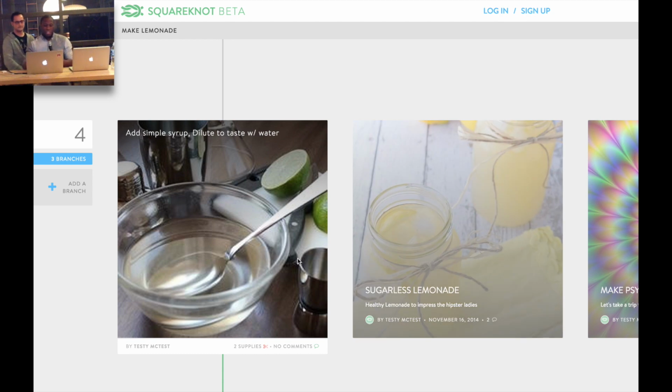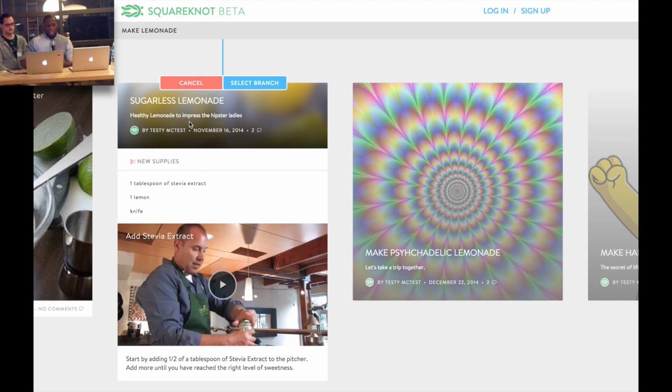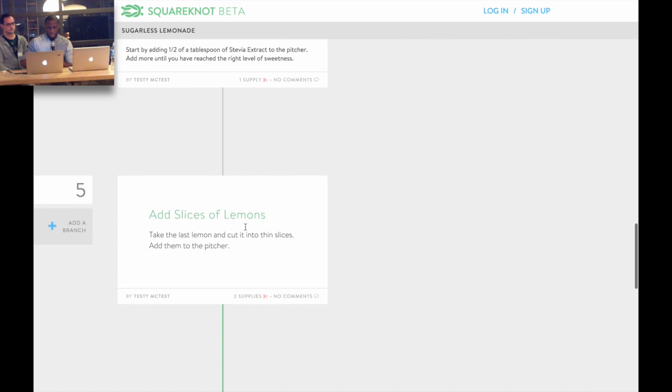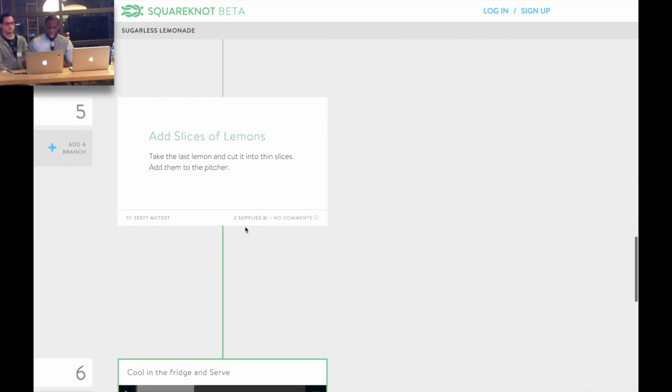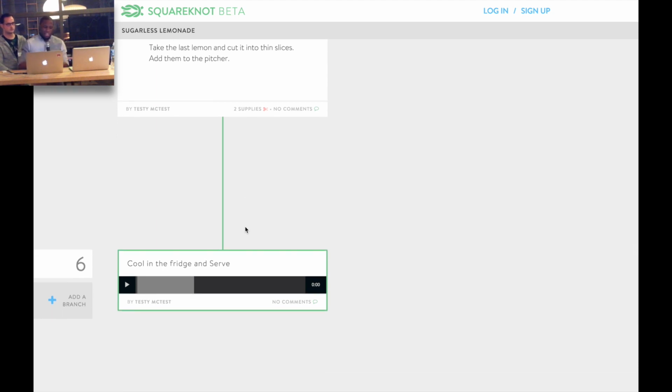If I got to this step 4, and I decided, okay, this is adding simple syrup, but I don't want to use syrup, I can look at this project over here that's saying make a sugarless lemonade. It's telling me the steps that I have to add, and the new supplies that I have to add. So now I need some stevia, and I need another lemon and a knife. I can go ahead and select this branch, and all of the new steps will just fall right in, and I can continue this project. You can also put audio. So in a nutshell, that is Squareknot.